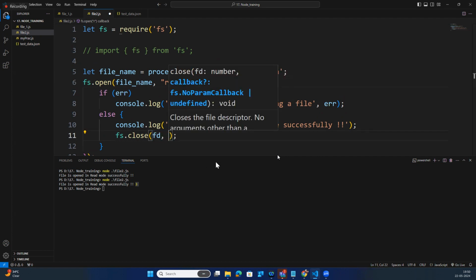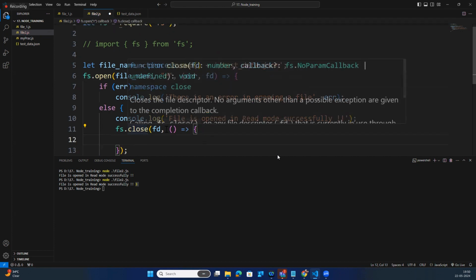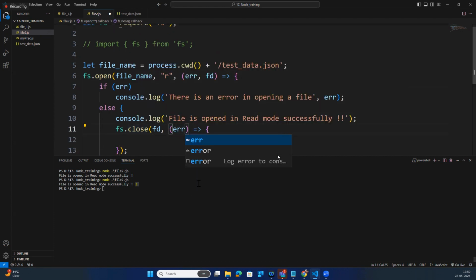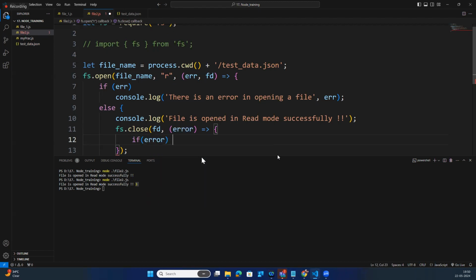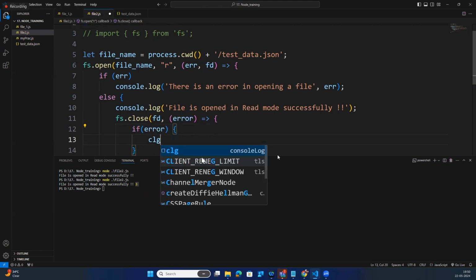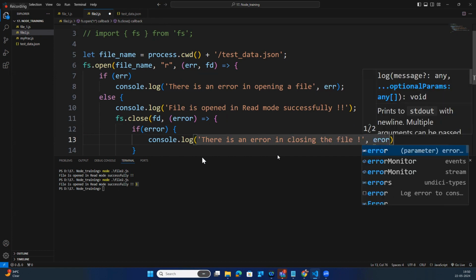Next one is a callback. As I mentioned already, a callback is nothing but it is in simple format like this. And here in the fs.close method, the error is the only argument the callback receives. You will check something like this: if there is an error, then simply display console.log, there is an error in closing the file. That's it. You need to display that error as well.